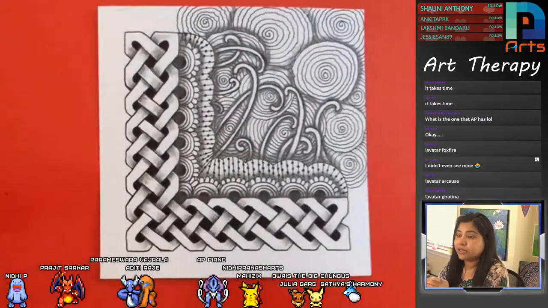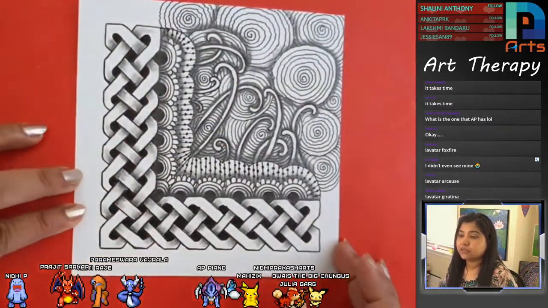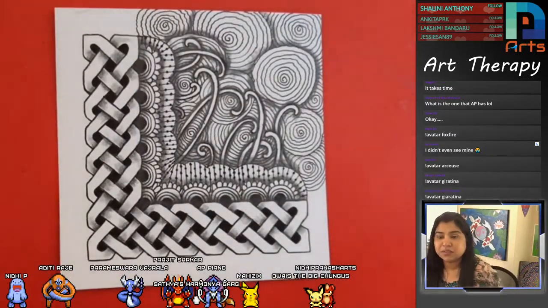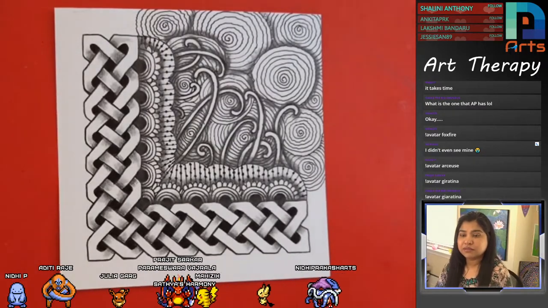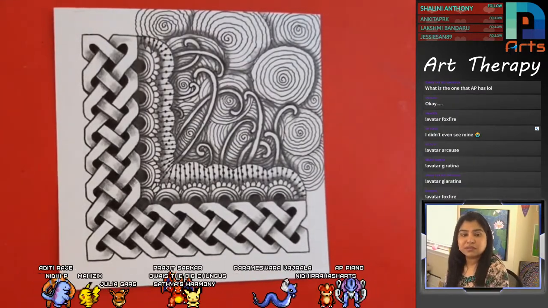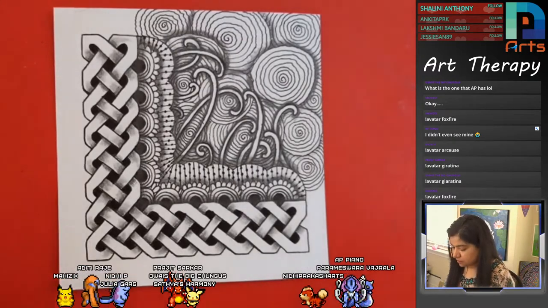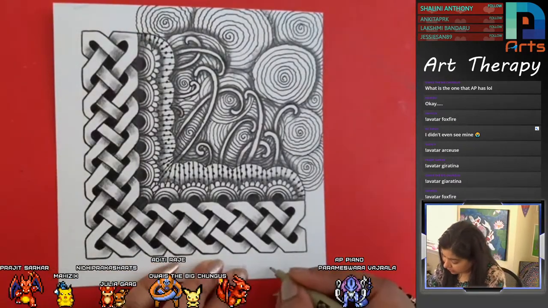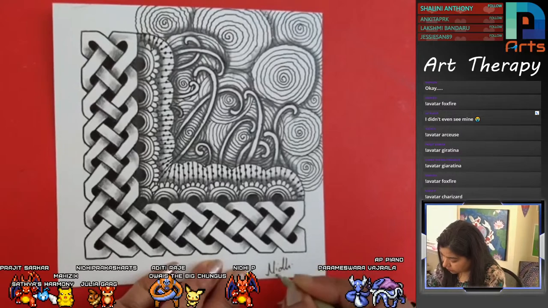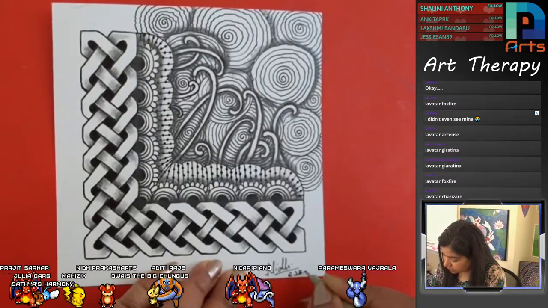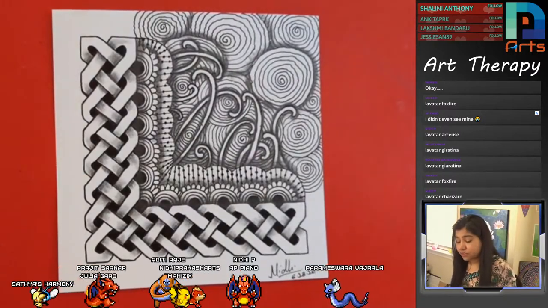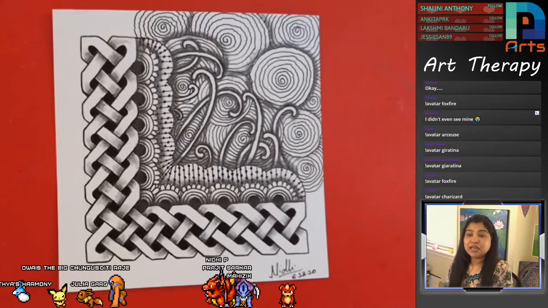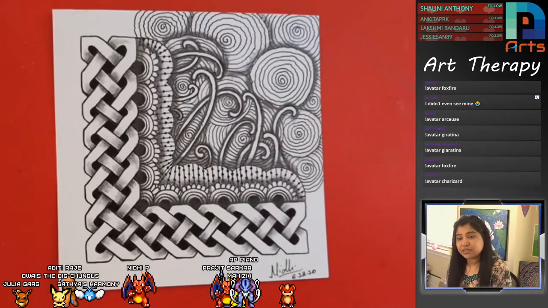We are done, and now the last thing, as you always know, sign and date. Today is 28th. Ta-da! We are done with this beautiful pattern, and the name of this pattern is Entangled. And now it's time to start our new pattern.